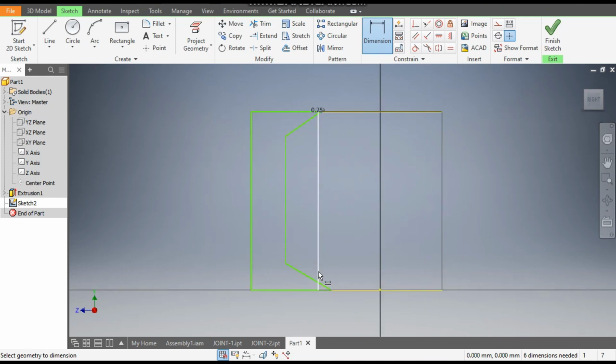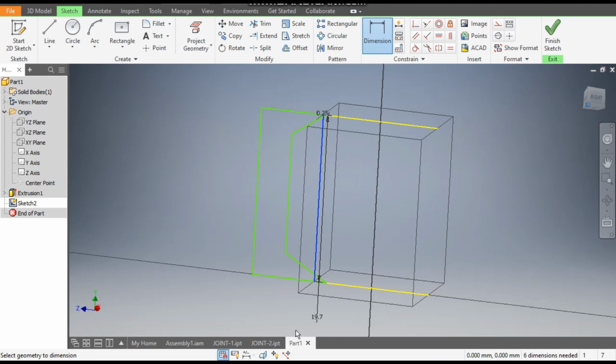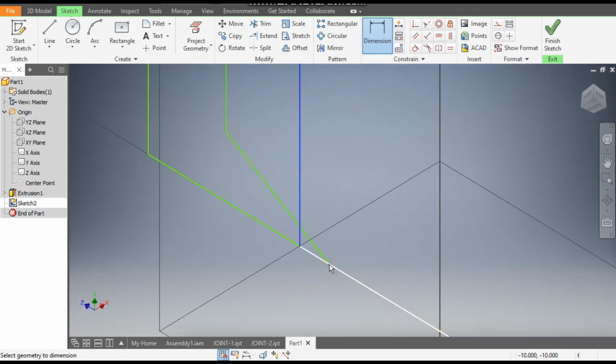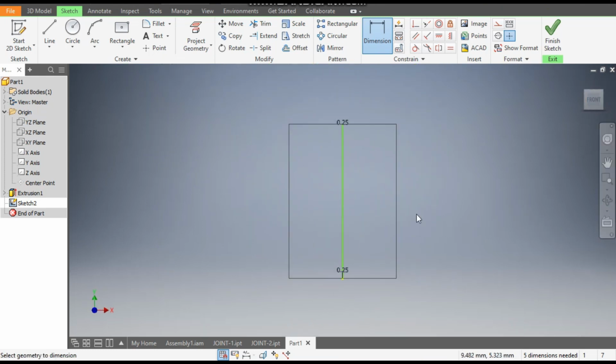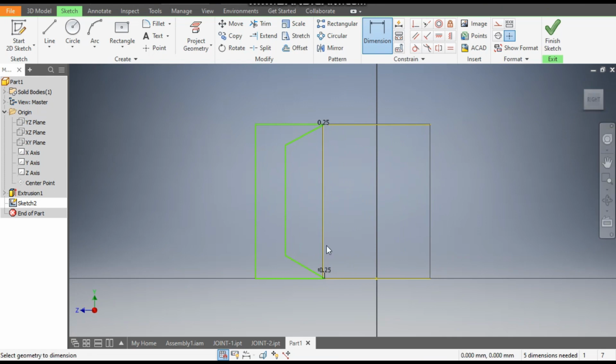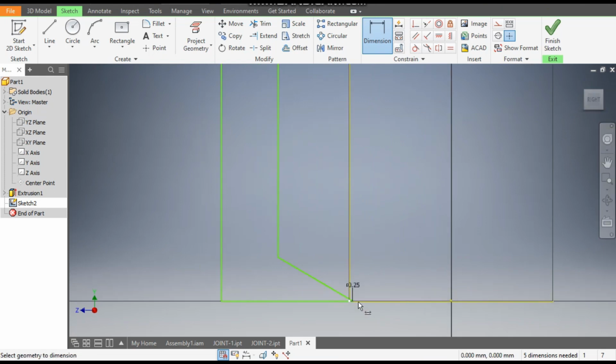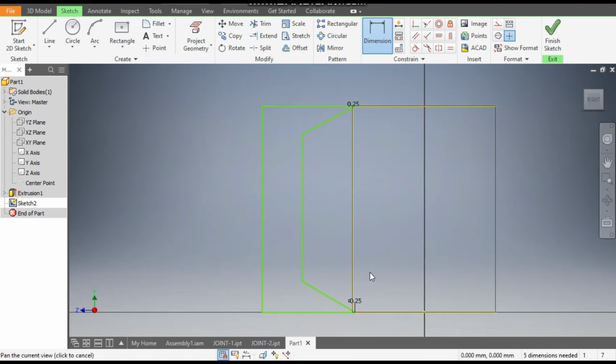Similarly, select this side and select this point. This will also be 0.25. Okay, go to the right view. So this profile will be 0.25 inside.